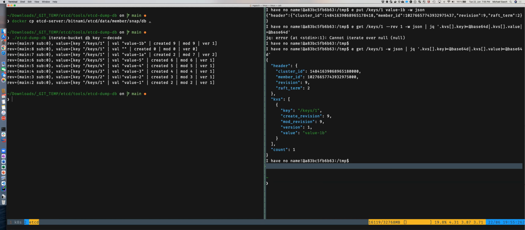I haven't done any compaction yet on the database. And compaction can be run in etcd periodically. I think by default, it's every hour. Kubernetes runs it every 5 minutes, I think, because there's just too many modifications in the system. And you can also manually run it. I'll show that in a bit.